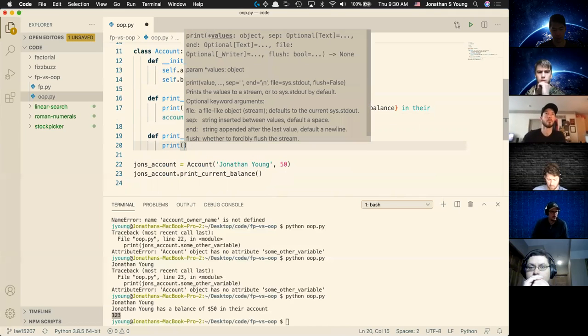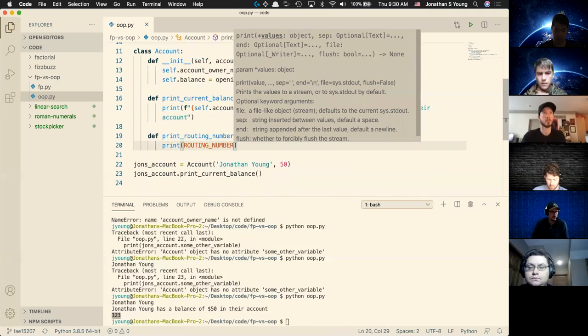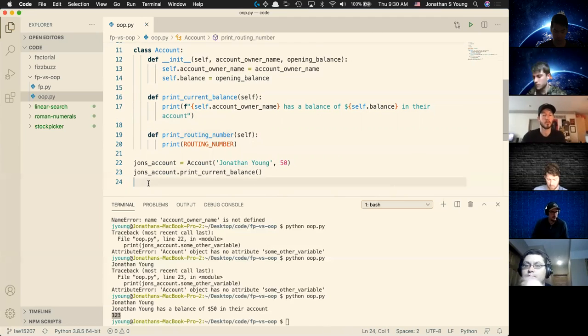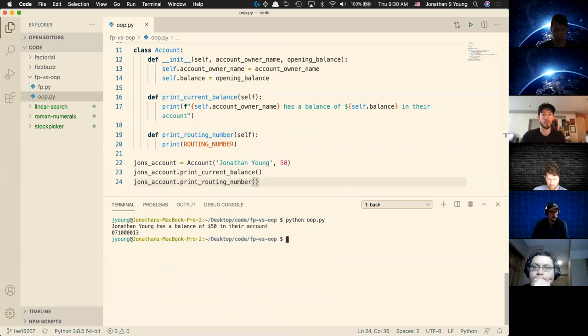I don't know if I have access to this, but routing number. Let's see if this works. John's account dot print routing number. Let me clear the screen down over at the bottom. All right, it looks like it does work.